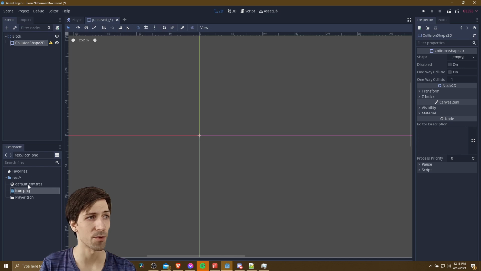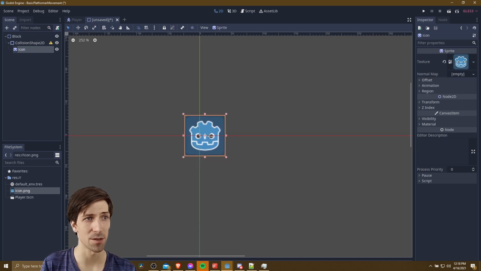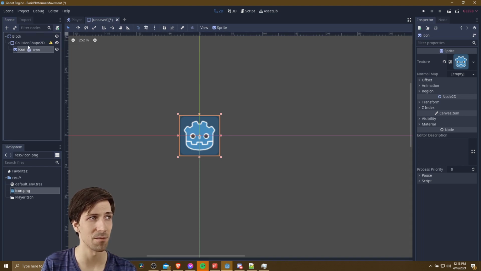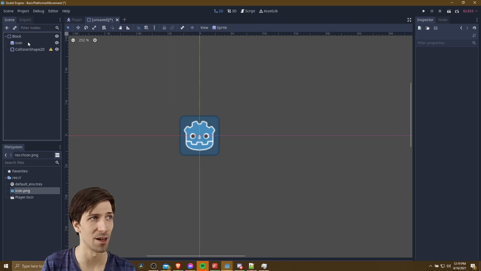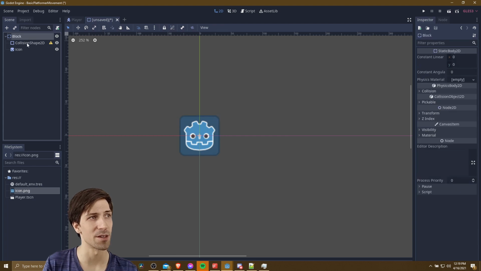And for the sprite, let's also use the icon.png. I'll just drag this in here. With smart snapping enabled, we can just position this right at the center there. And okay, we do want to make sure that this isn't a child of the collision shape. So let's drag that up and make sure that it's organized right under Block here. So just keep in mind what is a child of what inside of your scene.